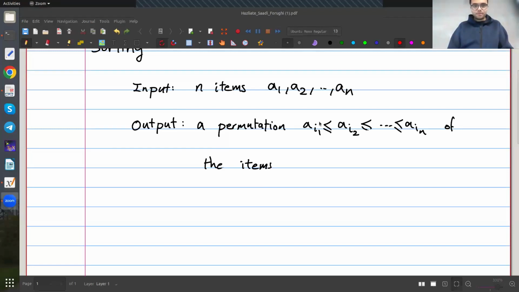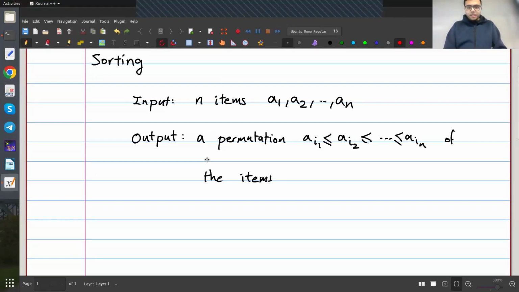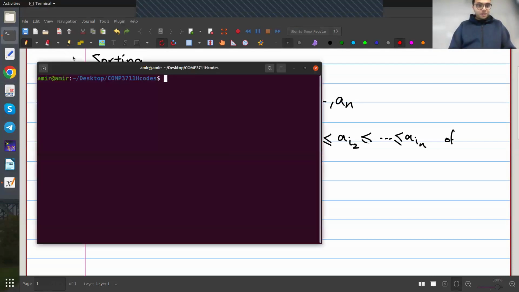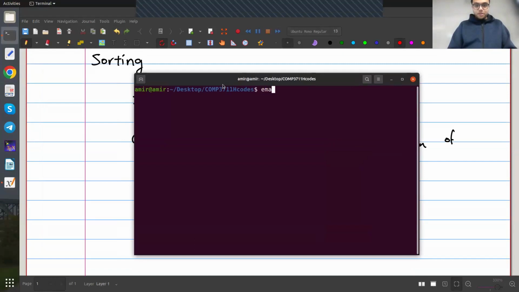Let me go back here now. I will give you some slides that have the pseudocodes for this later, but let's just write the code. Let's start with selection sort.